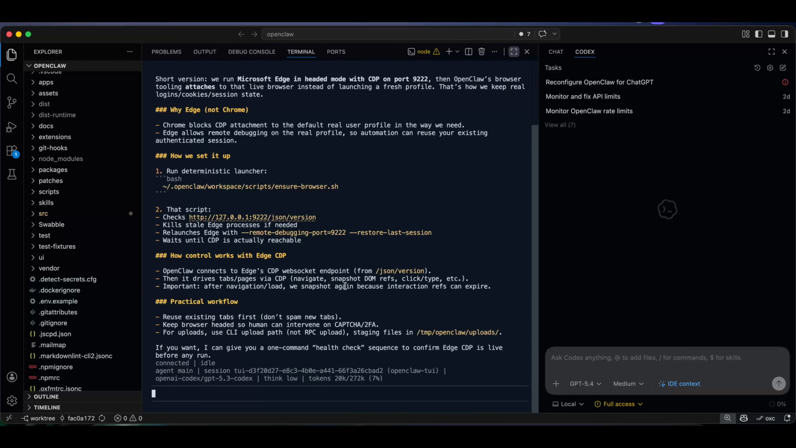Just highlight this snapshot is different from screenshot. This is DOM-based snapshot. It just grabs the minimum information. Like when you press F12 in your web browser, you see all those DOMs and all the information. It's not taking an image as a screenshot.